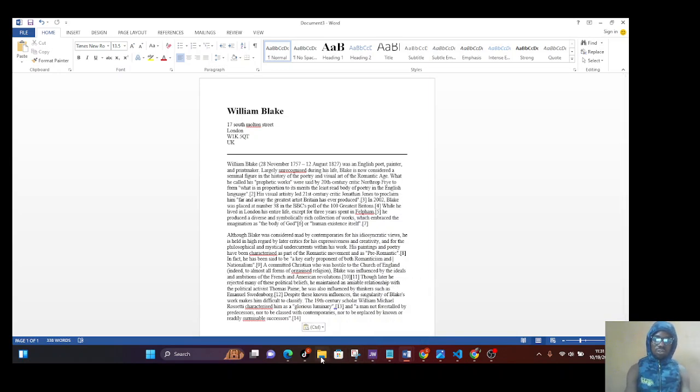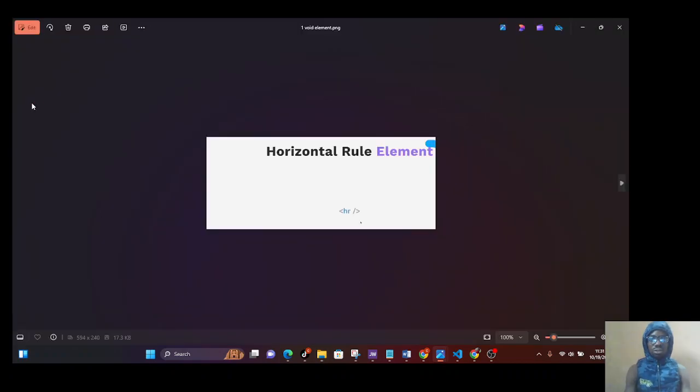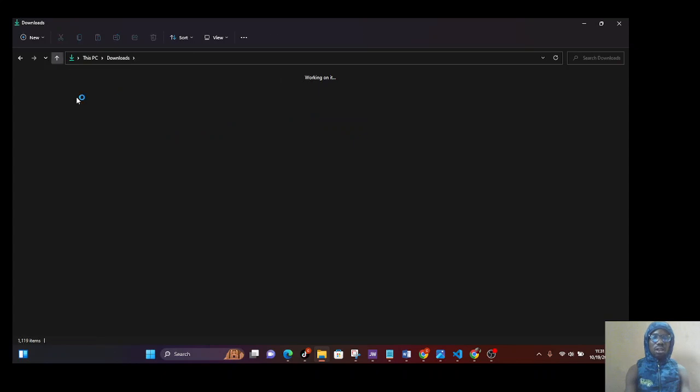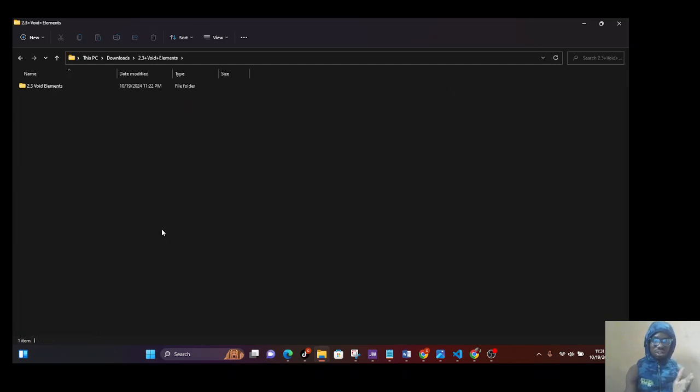It has to deal with void elements. When we talk of void elements, what are we talking about? In everything we've been doing before now, we have an opening tag and a closing tag, right? But when it comes to a void element, it doesn't have a closing tag. That is the major difference. It doesn't have a closing tag.